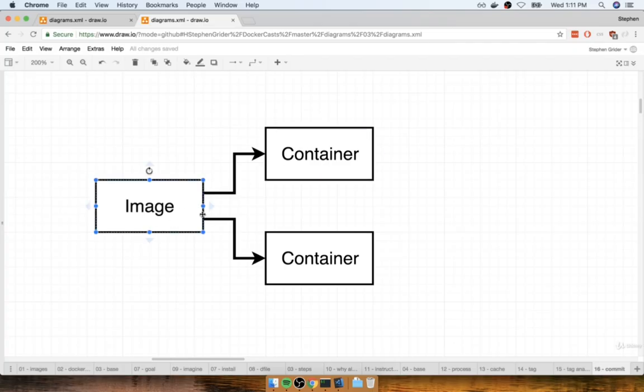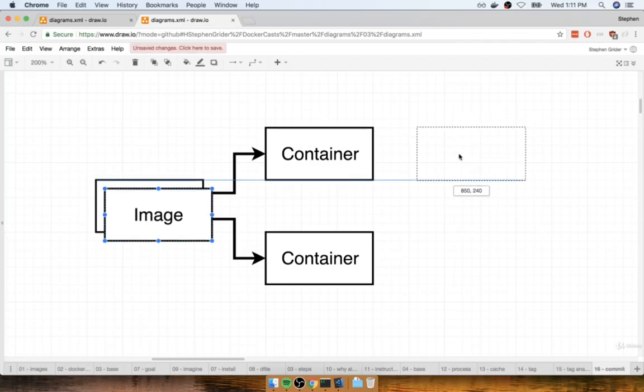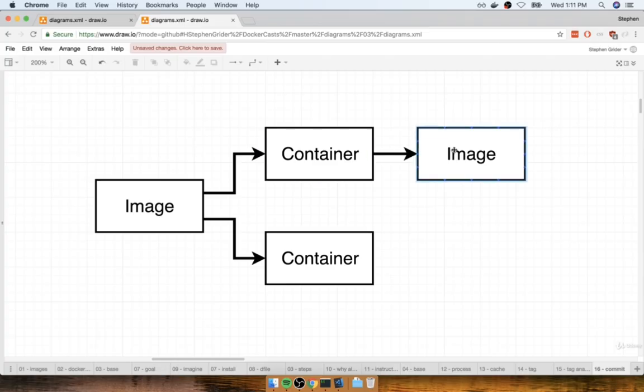So at this point, you and I know very well that we use images to create containers, but based on everything that we've been talking about in this section, it sure seems like the opposite is kind of true as well. It seems like we can take a container and generate an image out of it as well. And that actually is correct.